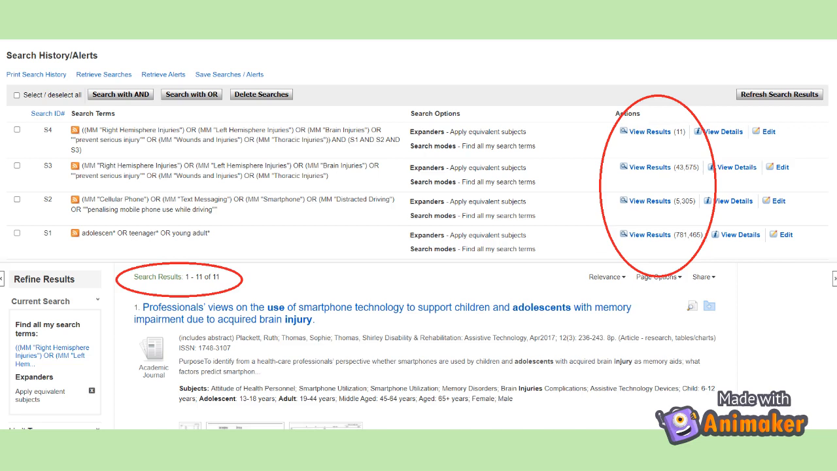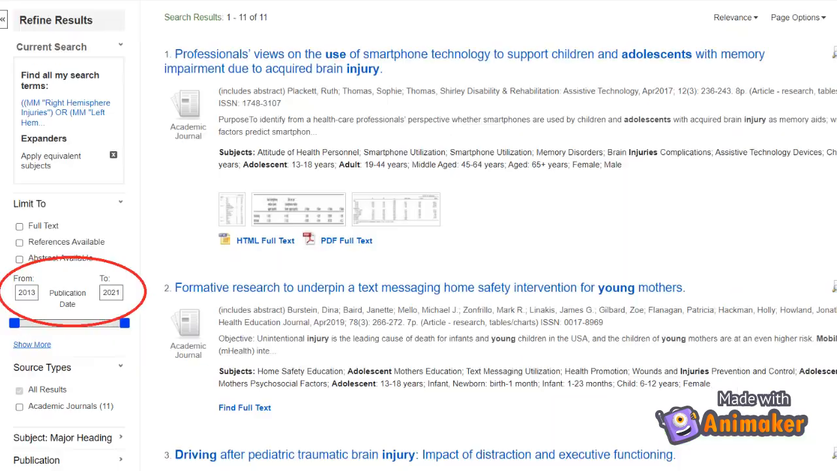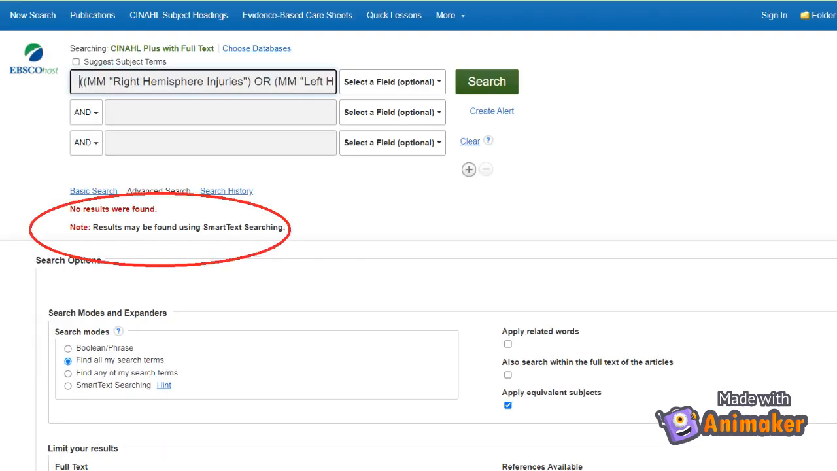I will also apply my limiters such as the date of publication, available 10 years ago up until now, to check how many articles I can retrieve. However, looking at the results, I started at 2013, so we don't need to adjust this. I can try to select the highest possible evidence, which is the systematic reviews, randomized controlled trials, or the meta-analysis as my limiters. However, I did not yield any relevant articles from these highest possible forms of evidence.